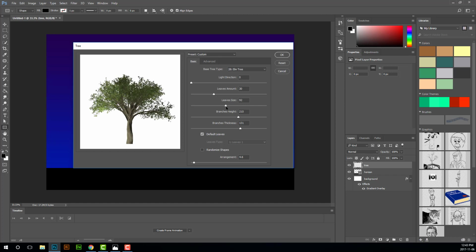I'm going to set my leaf size around 90, which is pretty good. Branches height to 215 is perfect. 220, yeah, 215 I think is perfect. And then my branch thickness can stay at 130. That looks good. All right, there's different arrangements you can have. So I'm going to look, I like the one at 4.6.